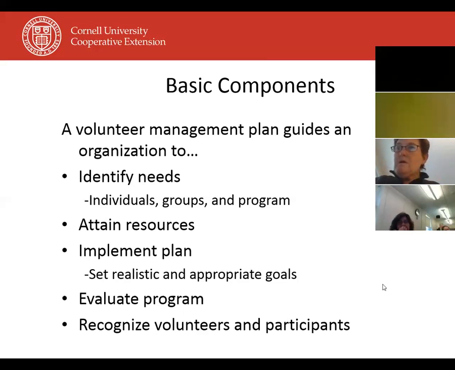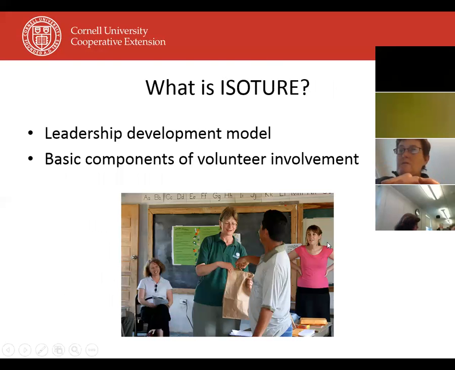Okay. And there's also this question here about the sample or outline volunteer management plan, and that's exactly what ISACHR is, and Linda's going to talk about that next. Okay. So, thank you for your questions and suggestions. That's fantastic.